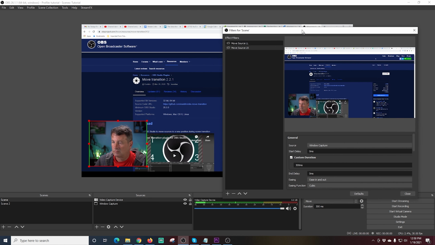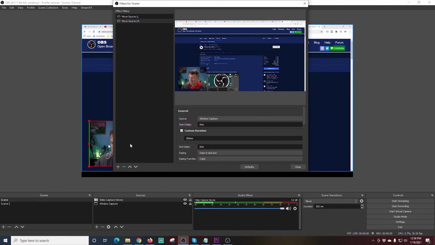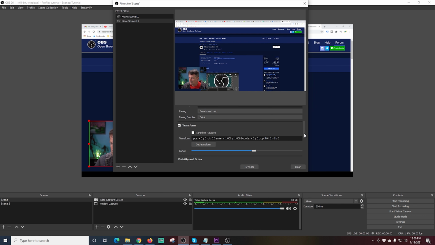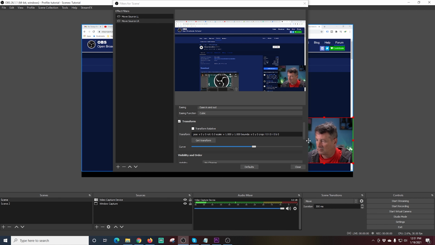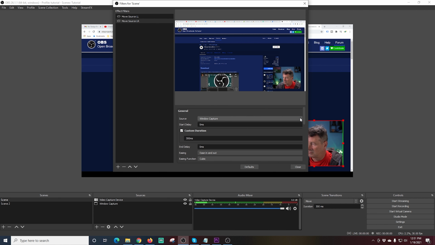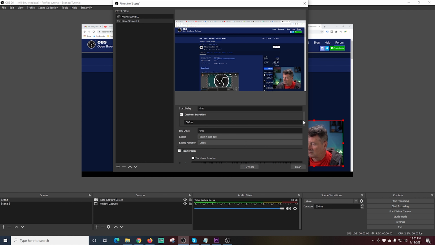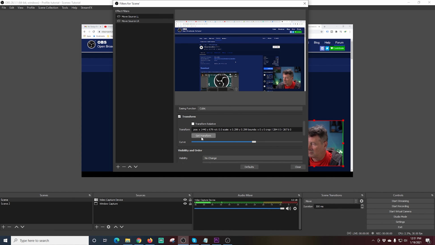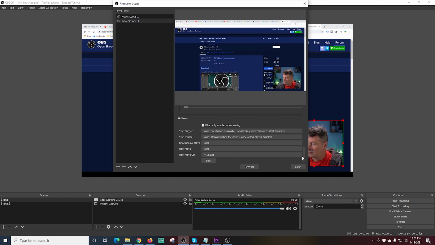Now I'm going to take my video window and move this over to the right-hand side of the screen, lower right, and I'm going to make sure that I have my source selected. In this case, it's my video capture device. Then I'm going to scroll down to transform and click Get Transform. So now it has the coordinates for my camera and the crop and everything.